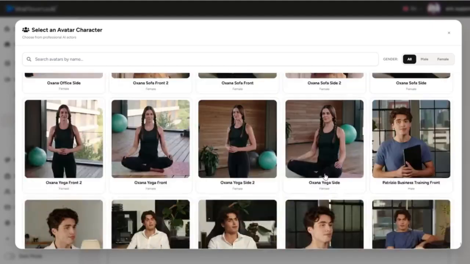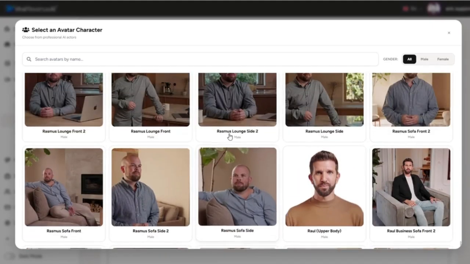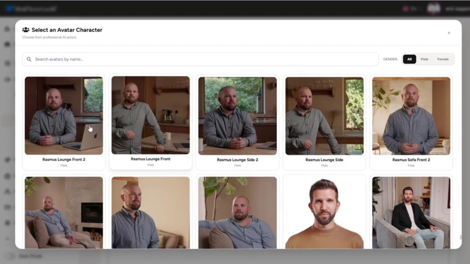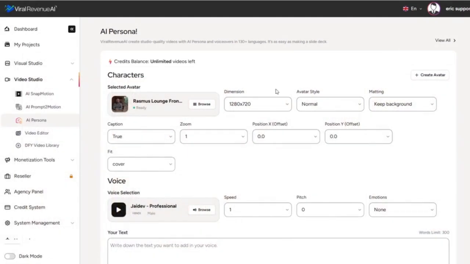Okay too. This guy, yeah, let's go back up to this guy here, Rasmus. I like this Rasmus here with the laptop. Looks very casual, looks very friendly. Let's go with him.